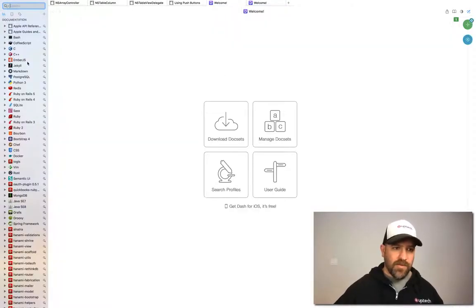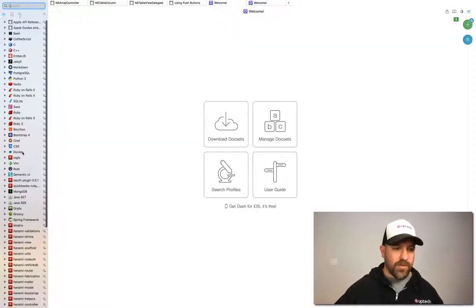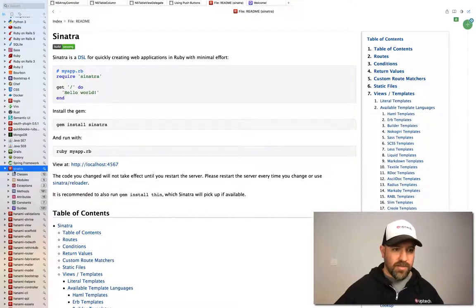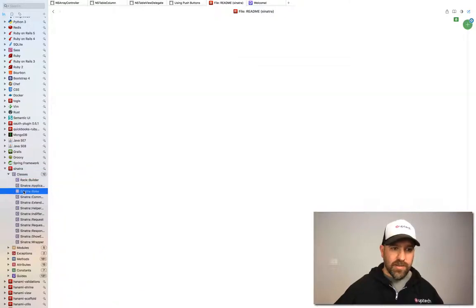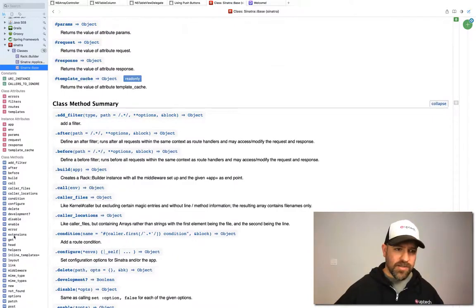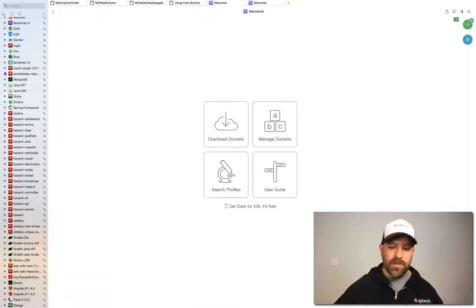But they have all these different languages, frameworks, libraries, etc. So in Ruby land, I have the Sinatra docs here. I can go into the Sinatra docs, and I can look at all the classes and the documentation around those classes. Can look at Sinatra Base, etc. And then it organizes it all really nicely and makes it nicely searchable. So it's really easy for me while I'm coding to jump over to Dash or use the Dash integration with Alfred to search for something specific.